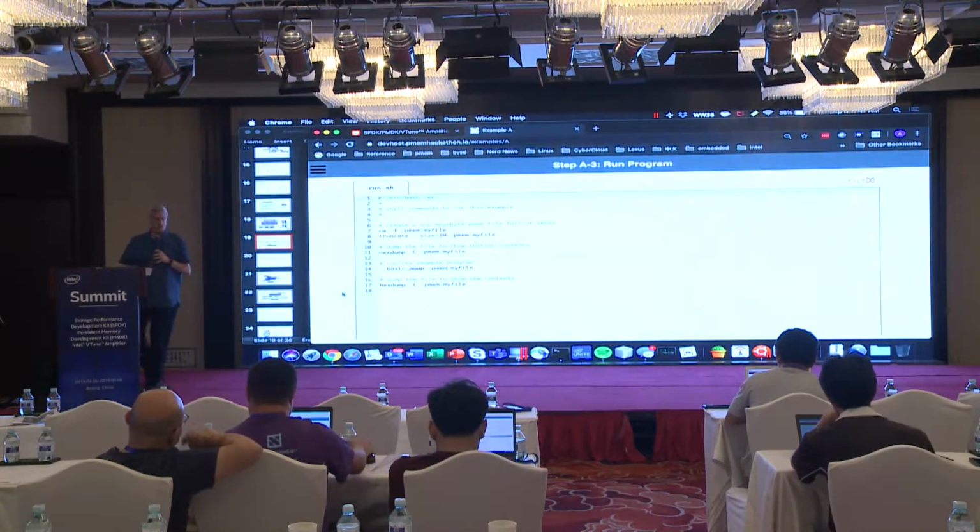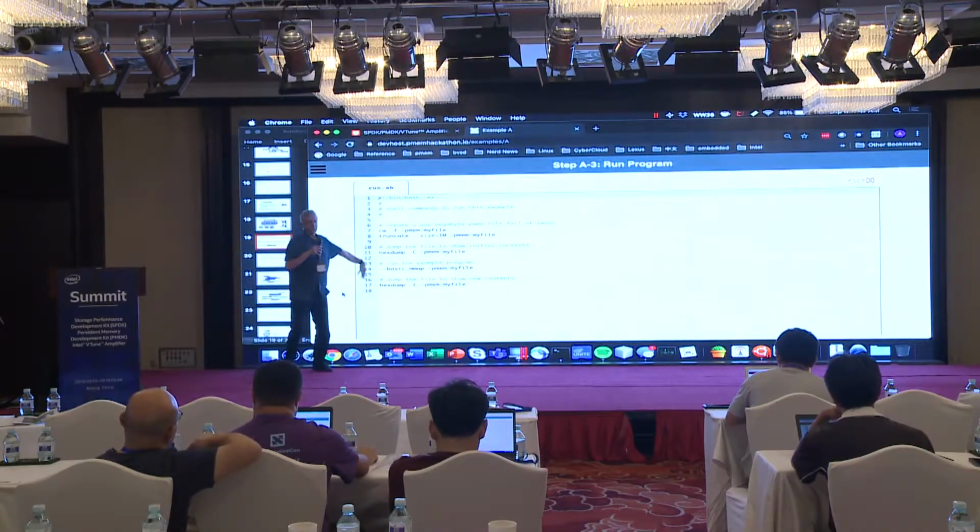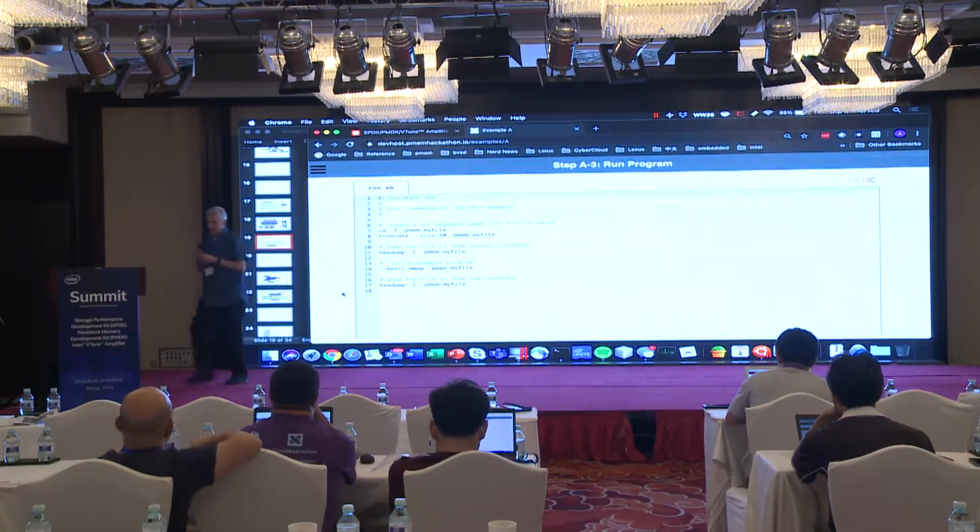Okay? So you can edit this script all you want. You can put whatever you want in here. If you want to put in a remove command and remove your home directory, you can do that. You can put whatever you want.